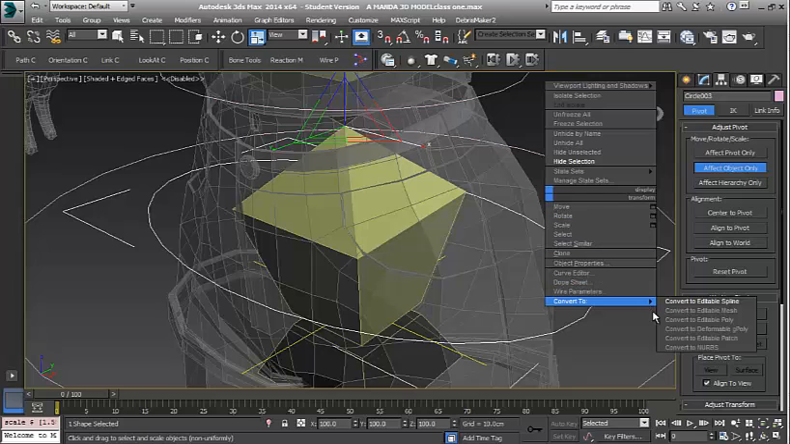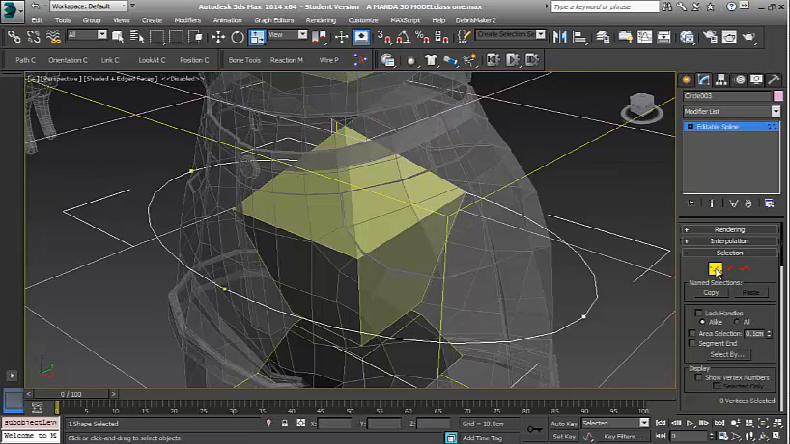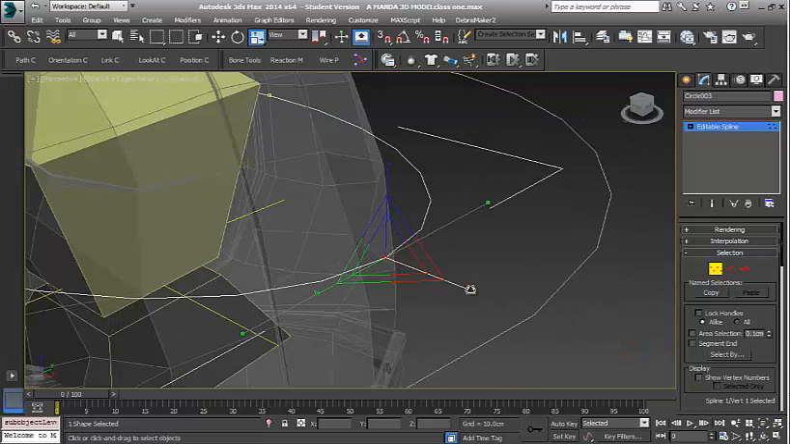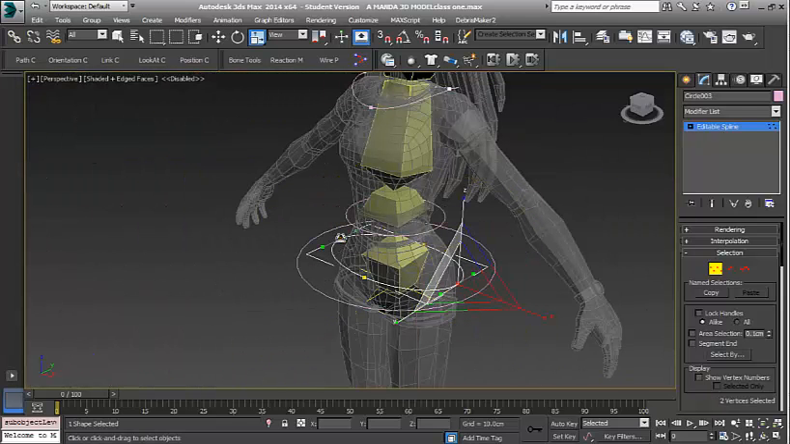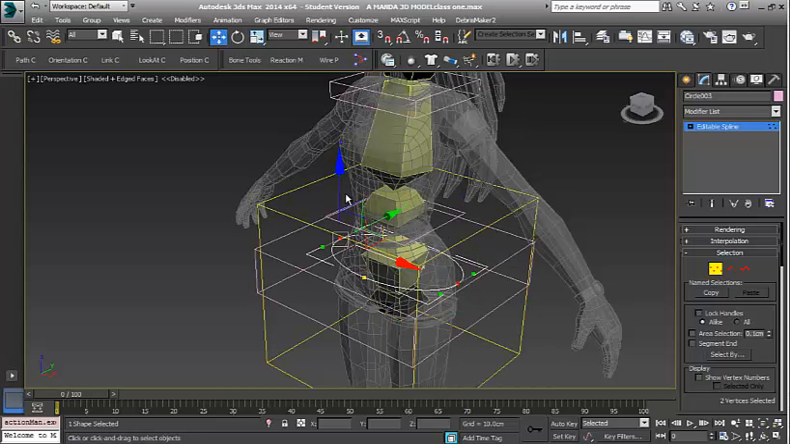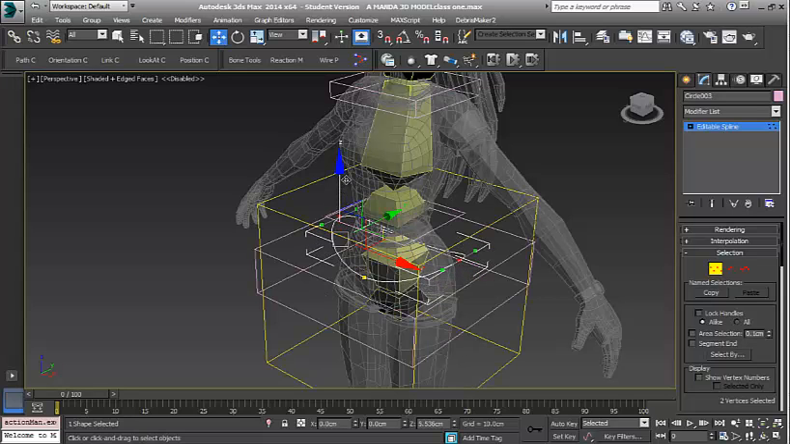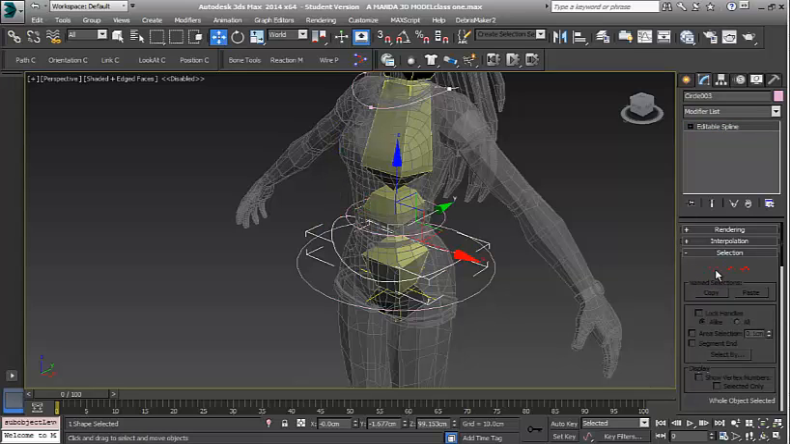Now we're going to convert it to an editable spline. We select the vertex, click these two buttons, with W we can select the move, and we're going to take them a little bit up. There they are. Now we have them, and they are very good looking.